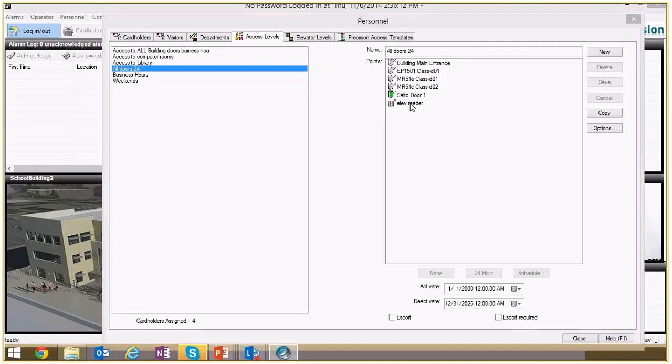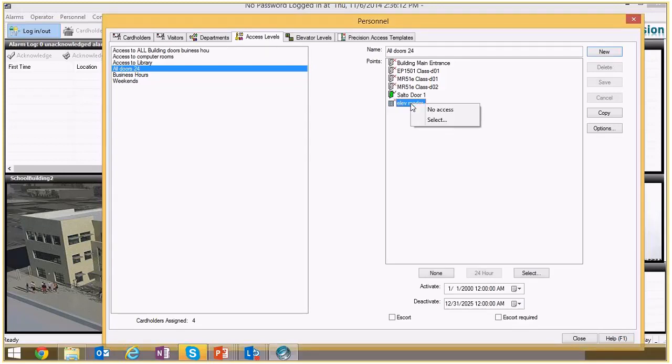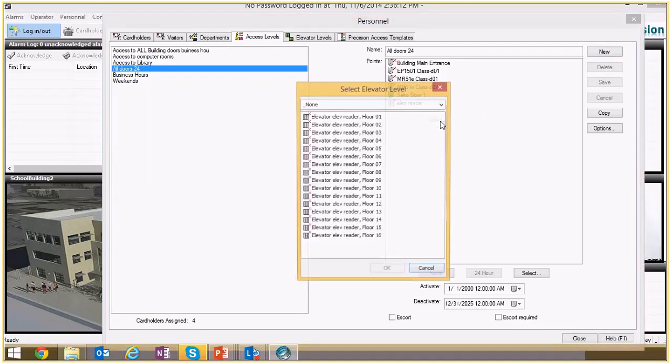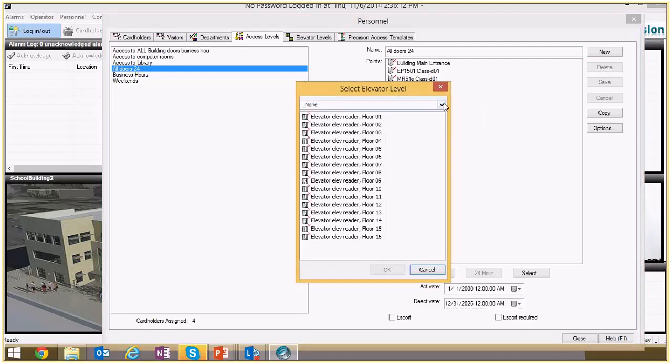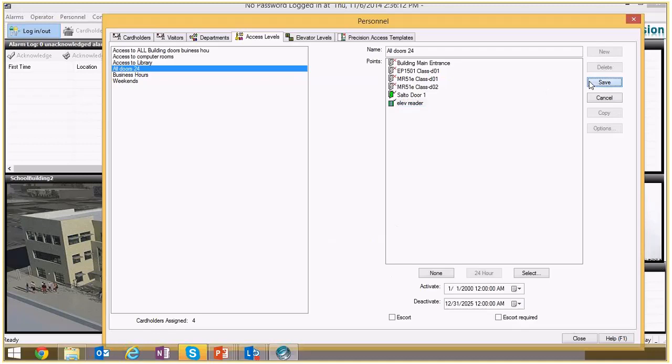To do that, right-click on your elevator reader, select it, and in this screen, we'll use the schedule, which we use for elevator levels, to select 24-hour access, which will give us, on all 16 floors, 24-hour access. Clicking OK and Save will give you, on this access level, 24-hour access to all 16 floors in your system.